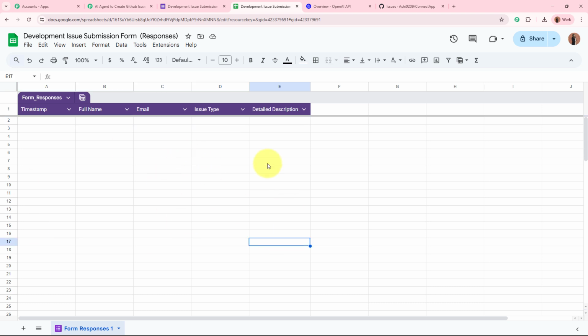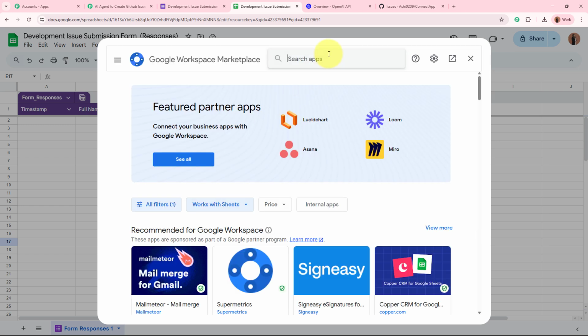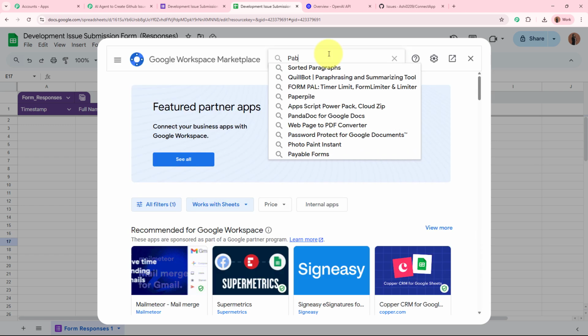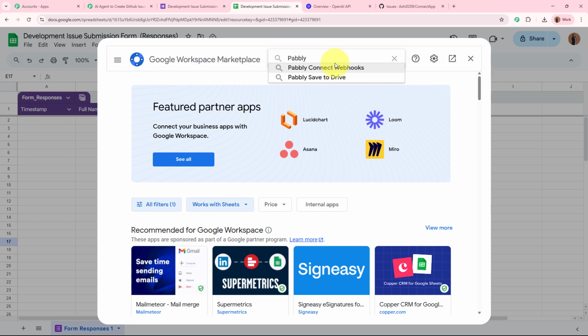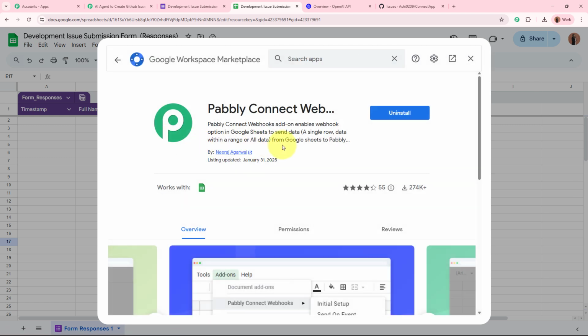Okay. So now, for connecting the spreadsheet, from the panel go to extensions, add-ons, and the get add-ons option right over here. This window is going to appear in front of you, in which, in the search apps panel, we have to search for Pabbly Connect webhooks right here. I'm going to select it. And you can see that I've already installed Pabbly Connect webhooks, so I'm going to move forward.